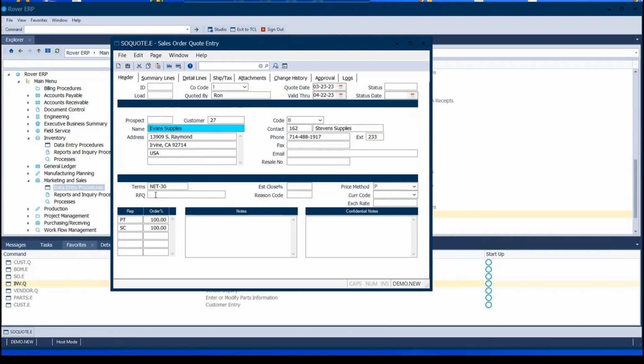I could put in an RFQ number if they're giving me an RFQ. I could put an estimated close and a reason code. Do I want to price this based on a markup percent from cost or the price file? Most people use the price file if they have it. You may or may not be using currency codes, sales reps, and notes that will print on the quote. There are also confidential notes that I want to log on this quote, but I never want the customer to see it, so it will not print on the quotes. So if you want to call the customer any names, use the field on the right.